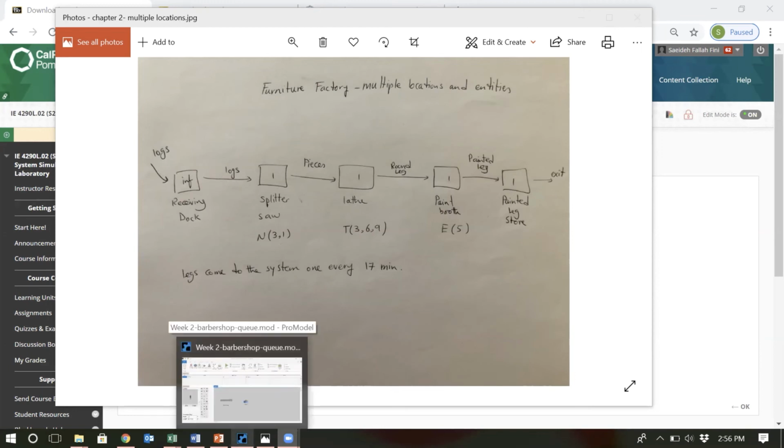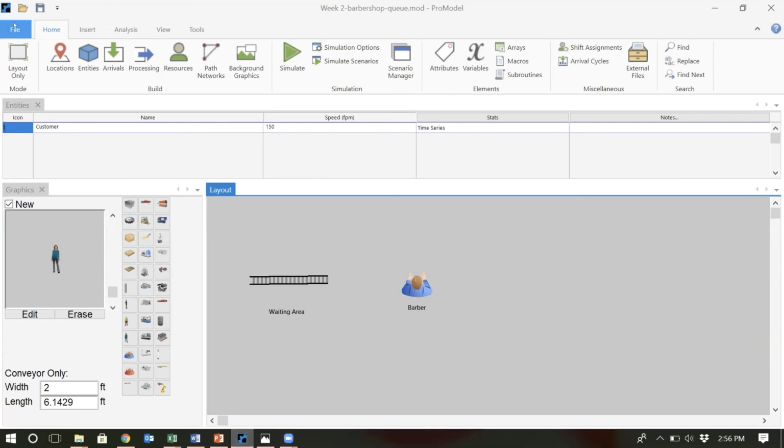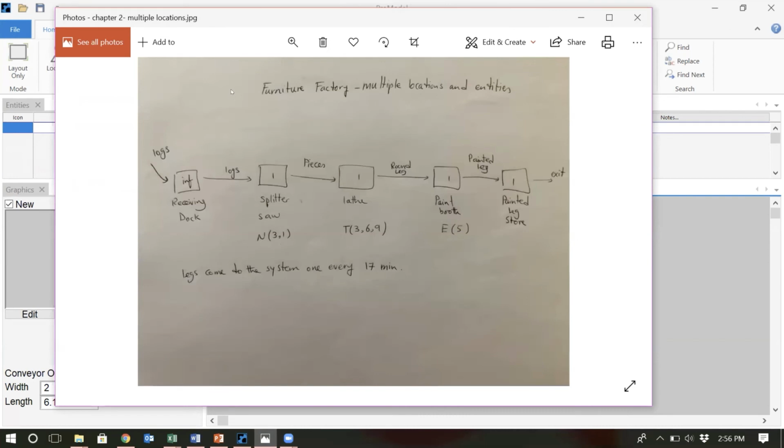So please create a new model in the folder for week 2, file, new model, and then save your model in the folder for week 2 and name your model as week 2 dash furniture factory dash multiple locations and entities.